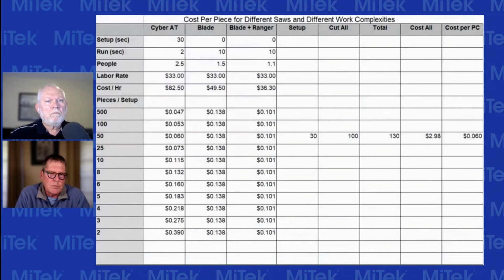So all I've done here is basically put in some plausible numbers for the Cyber AT, which is a component saw, and the MiTek blade saw, which is a linear saw. On line 3, we see that the Cyber AT, I estimate, takes about 30 seconds between setups, whereas the blade saw really has no transition period. There is no separate setup time. It simply goes to the next piece and the next cut when it's done with the last one. The runtime, meaning how much time the saw spends on any individual piece, I estimate at 2 seconds with the Cyber, and around 10 seconds with the blade saw.